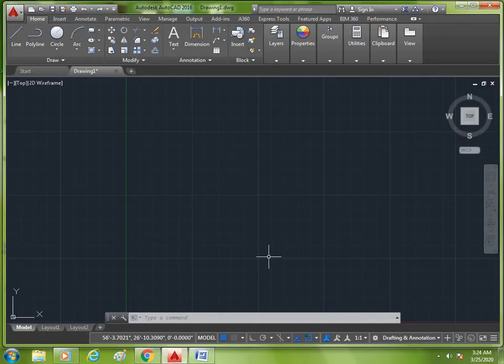Bismillahirrahmanirrahim. This video session of AutoCAD tutorial is about how to set units, drawing limits, scale factor and object snap settings. Before making any drawing in AutoCAD, you must go through these important settings to make your drawing more precise and more accurate with proper dimensions.